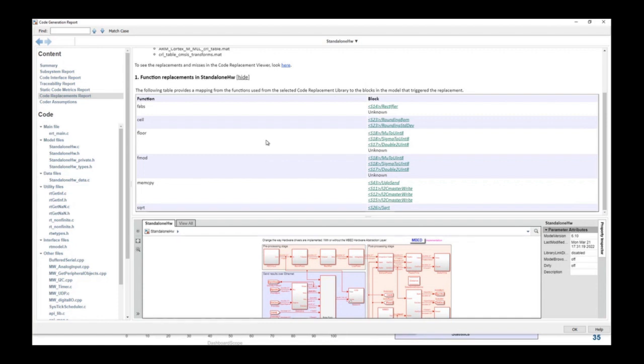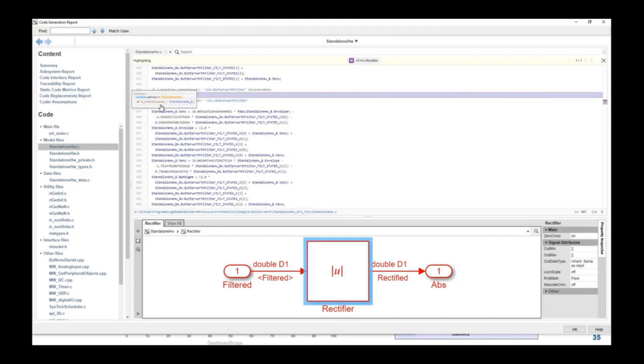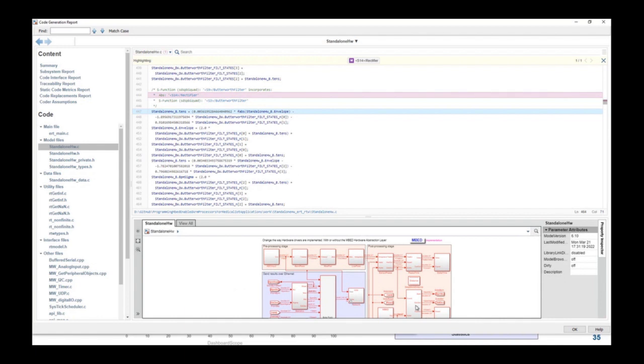So you see, for example, it has been used in the rectifier here. In the rectifier, the absolute value has been computed using the fabs function from the code replacement library. Okay. And if now I double click on it, I can see the code corresponding to the absolute value, and you can see the fabs function that is there. This function is not something that we have generated, but something that has been retaken from the code replacement library. Okay. And this is how you can take advantage of the architecture of the specific processor you would like to program. And then, as before, you can navigate back and forth between the model and the code.